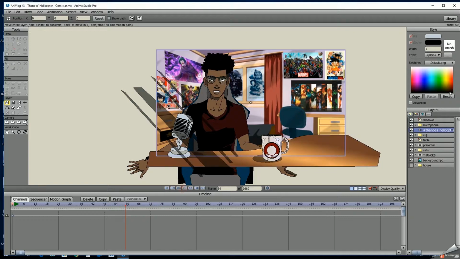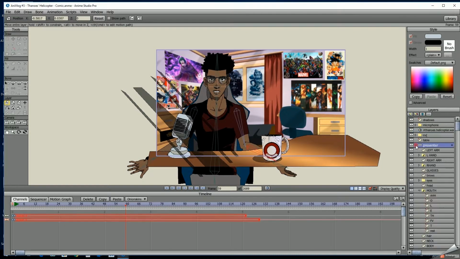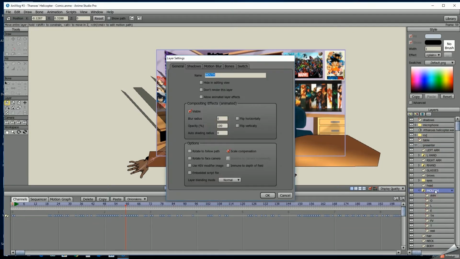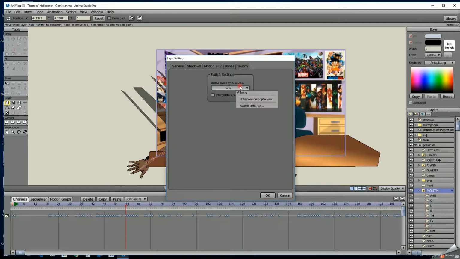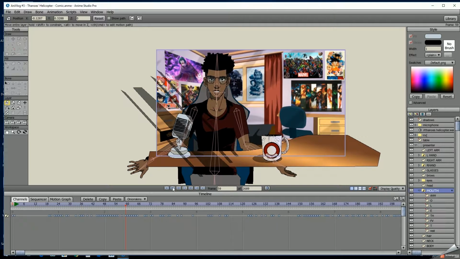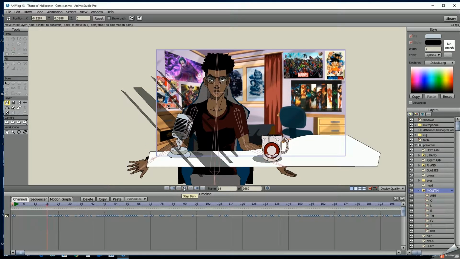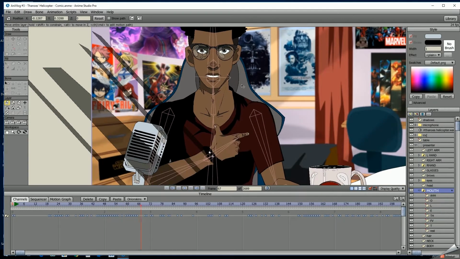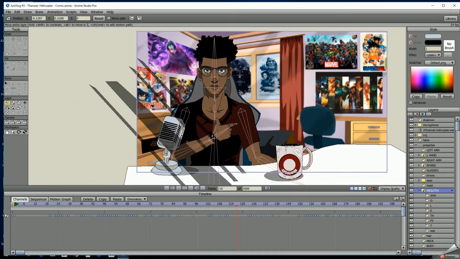Alright, so as you can see, I've already synced the mouth, because you just go to sync and you choose the audio that you're gonna sync with. This is Thanos' helicopter, the one that I recorded. So that's always the first thing when I do an episode. It's always the lip syncing before I do the actions and everything.